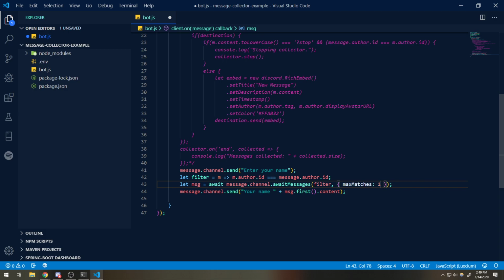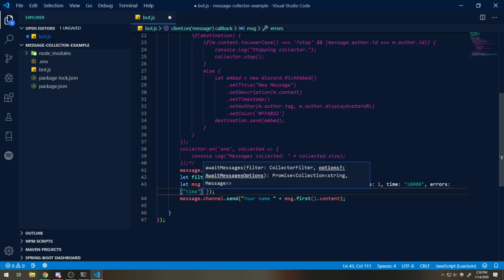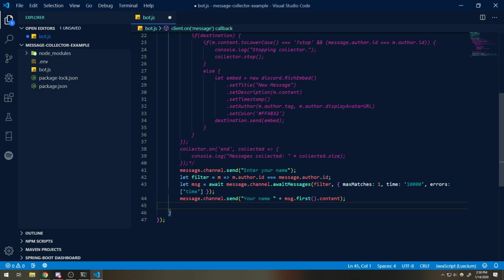Once it does, it's going to resolve the promise, and then it's going to go ahead and say this. Now obviously we can also do other things too. We can set errors, and we can say time, and I think another parameter is also time. Let me double check. So max, matches, time. I think this is supposed to be in milliseconds, so let's say 10 seconds, which is 10,000 milliseconds, and let's say errors is going to be time. Since we're using async await, we also need to try catch, because this can throw an exception.